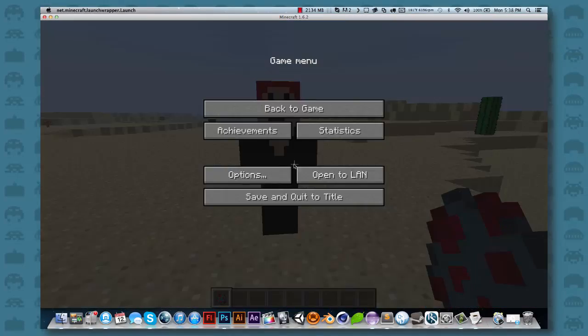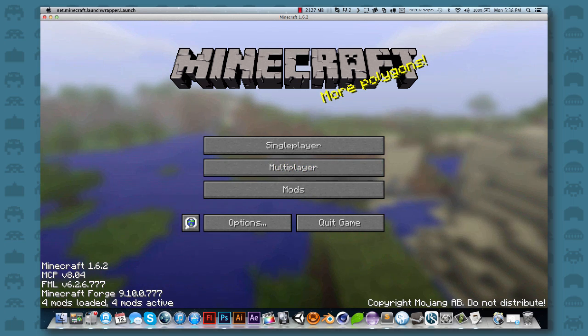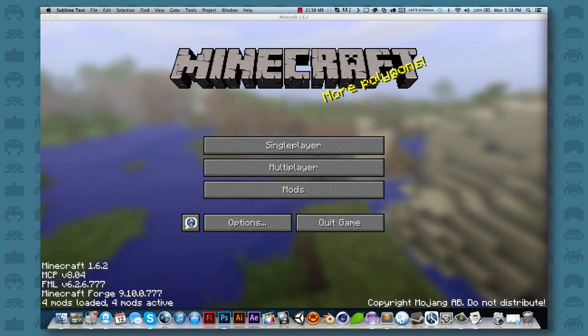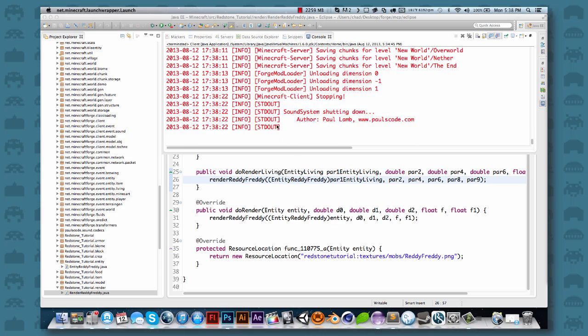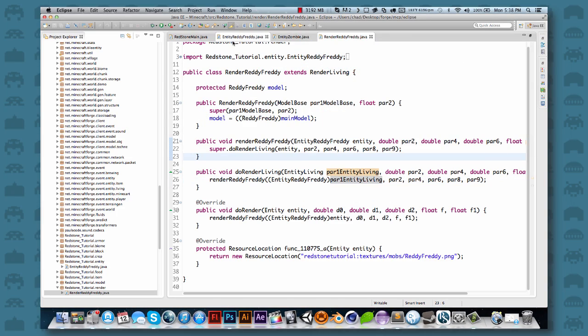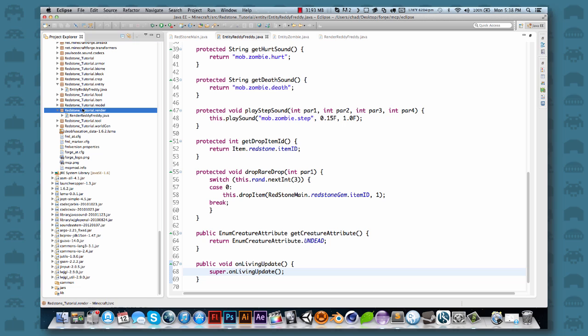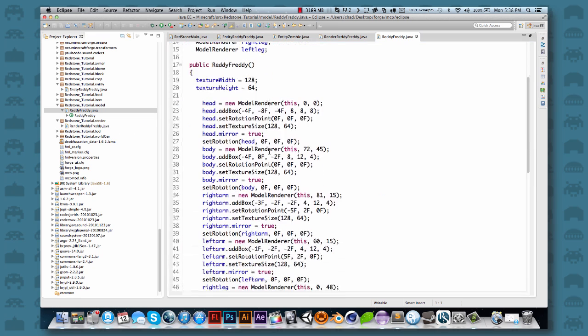Let's finish this up quickly, and let's do the animations. So you've seen animations do not work at this current point in time. They're a part of the class, aren't they? Yes, they are. Okay, so we have that one class in our entity file, our model file, actually, which you have to reopen. So ModelReadyFreddy.